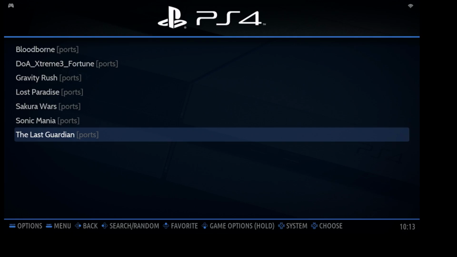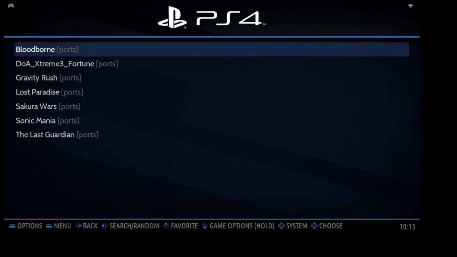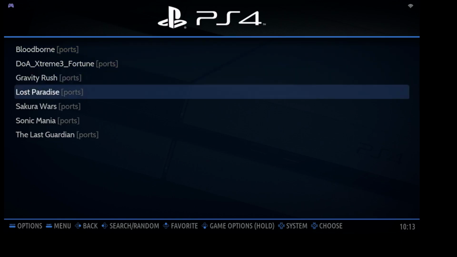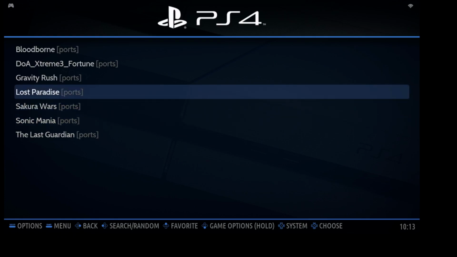The Last Guardian also has a lot of issues. You can actually boot it. You can go in game, but lots of graphical issues, lots of other problems. It's just not anything I would call playable yet. On this list, the most playable are probably Sonic Mania and Bloodborne, followed by Gravity Rush, as long as you don't mind it crashing a lot.